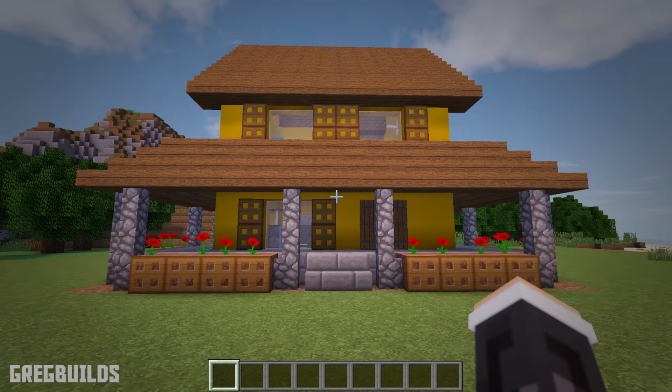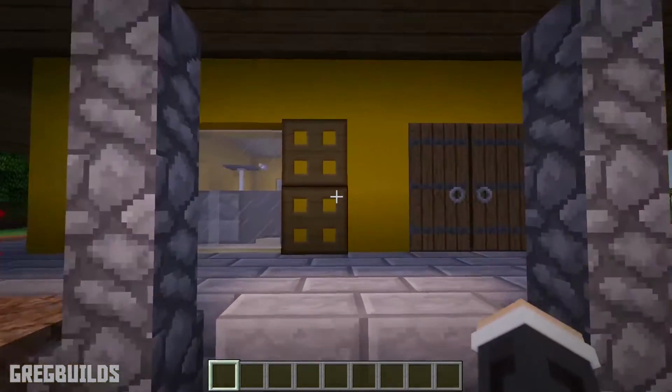Step 9. Lastly is the interior. Now the house is complete and you can decorate the way you prefer. And I'll quickly show you a walkthrough of the way I decorated the interior. And I hope this will give you ideas on how you can decorate your house.